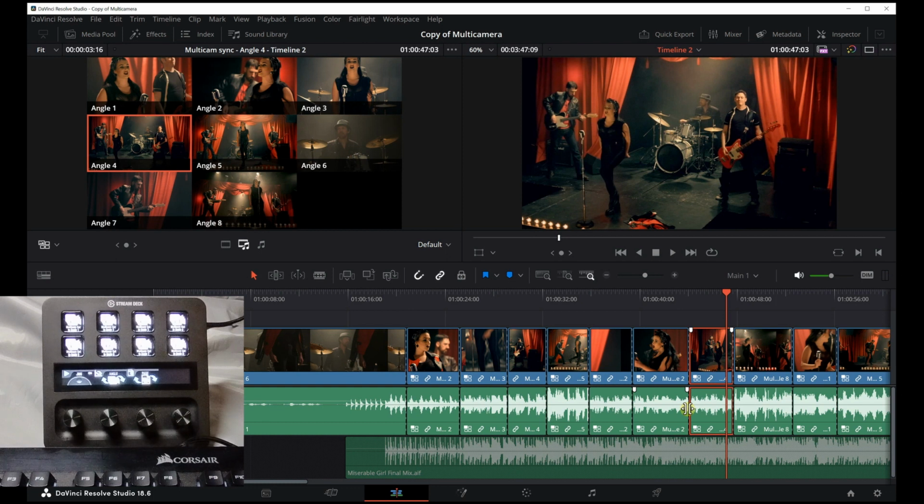Okay, hope that helps some of you. So remember, multi-view, you can do it on a Stream Deck, and that's what you can do very quickly.